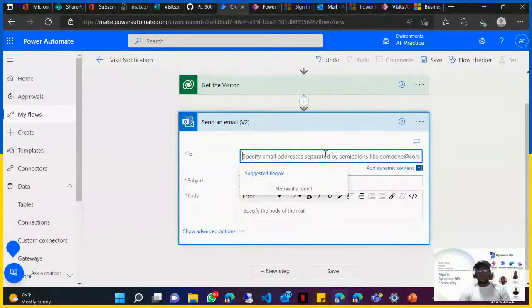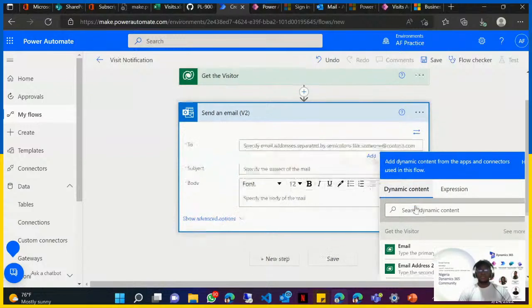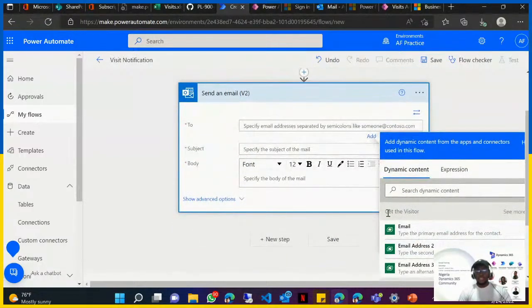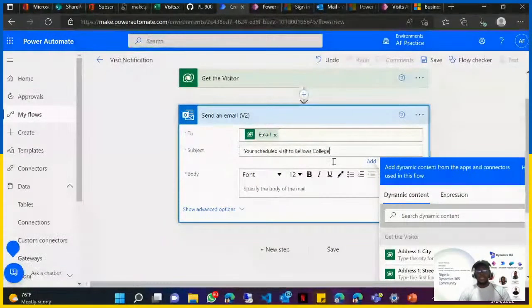So in the To field, now I can search for users within my organization. I can search for Aaron. I can search for many other users, but I want to send to this visitor here. So I would pick this to switch to dynamic content, add dynamic content. Now you can see my dynamic content tab is open, and under the get visitor action, I'm picking the email. That's the primary email of the visitor. Then right here, the subject will be this. You can write into it.